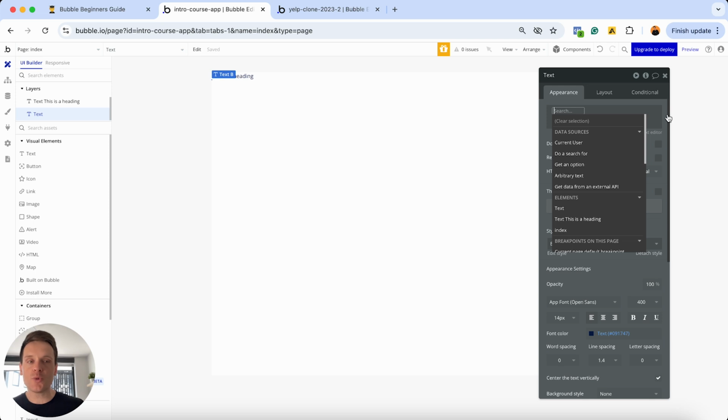Now, why on earth would you want to insert dynamic data in the first place? Let's say, for instance, if you built out a user's profile page, and on that page, you want to display the name of the person whose profile you're viewing.